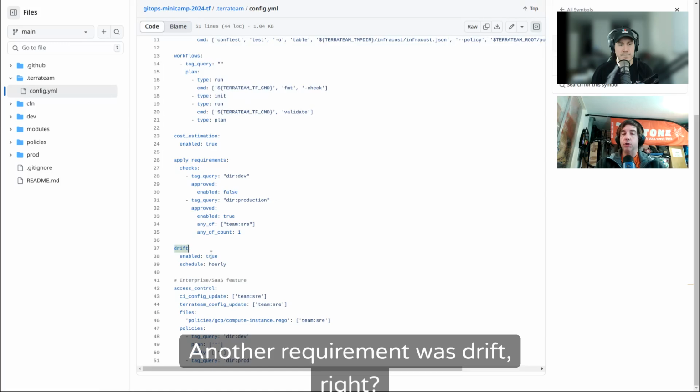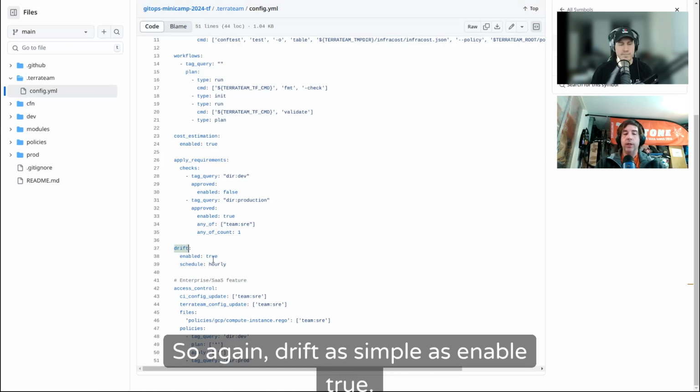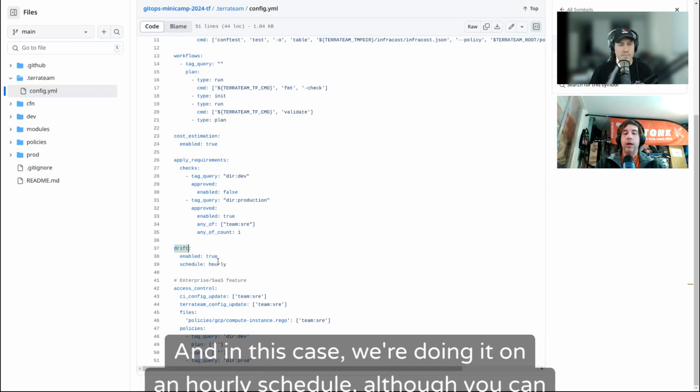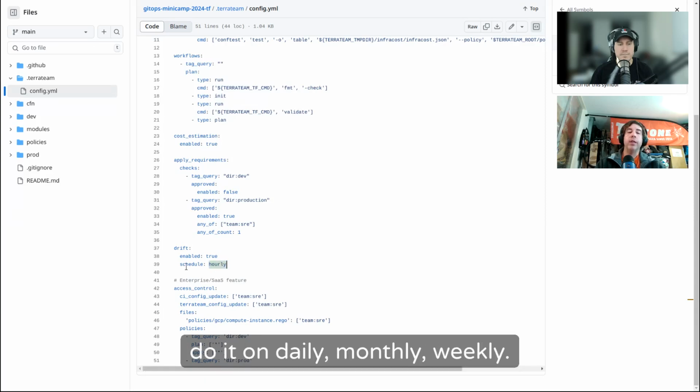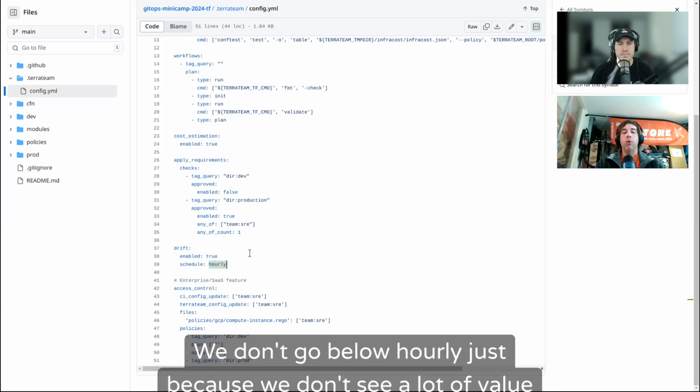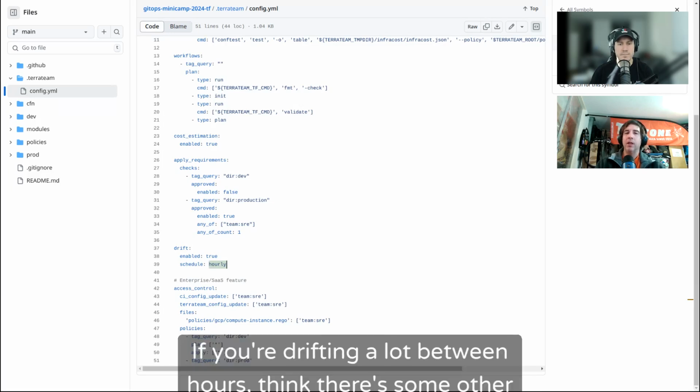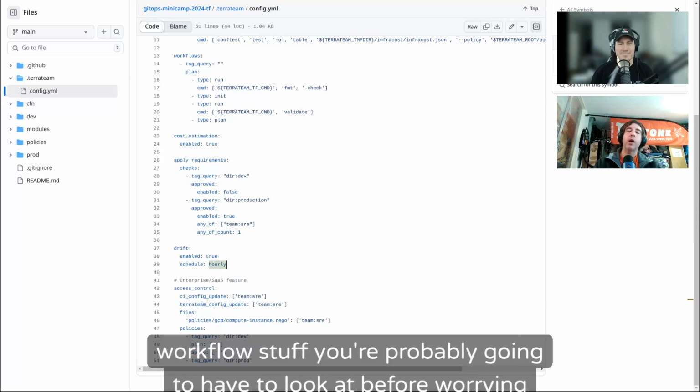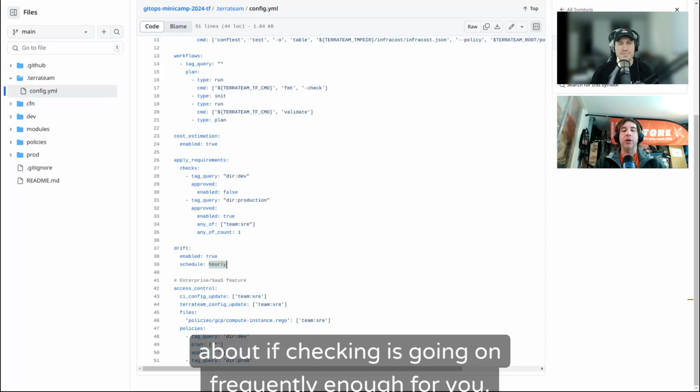Another requirement was drift, right? So again, drift, as simple as enable true. And in this case, we're doing it on an hourly schedule, although you can do it on daily, monthly, weekly. We don't go below hourly just because we don't see a lot of value there. If you're drifting a lot between hours, I think there's some other workflow stuff you're probably going to have to look at before worrying about if drift checking is going on frequently enough for you.